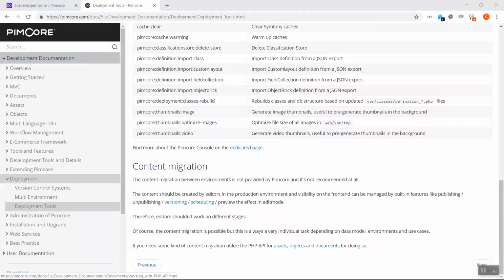If you still need content deployment, then you need to create it on your own and utilize the PHP API for assets, objects, and documents, and create your content deployment scenario specific for your use case and your requirements.